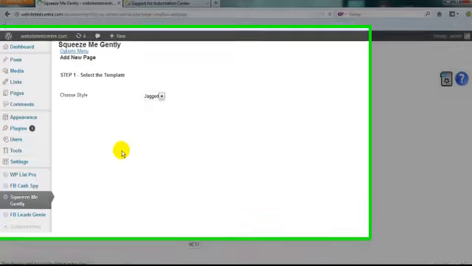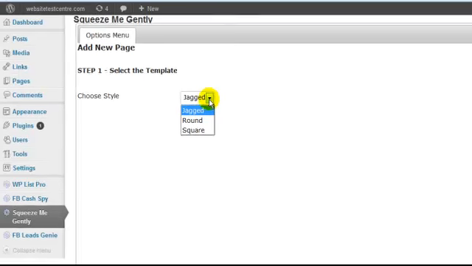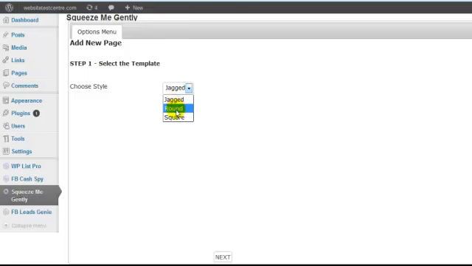Okay, so the first thing I want to do is select a template. I can select one of the templates that we already have in the software, and we have either a jagged template, a round template or a square template. And for the demo I'm going to select the square template.